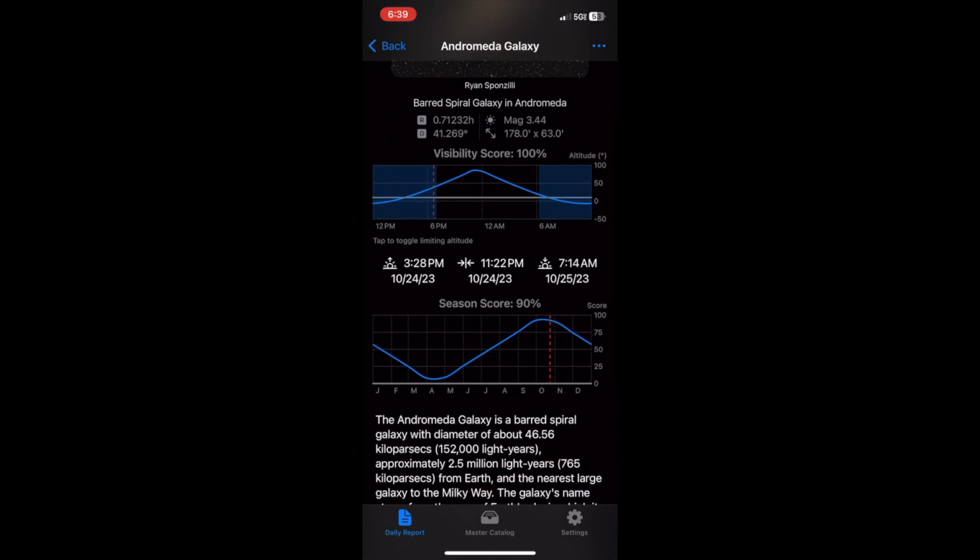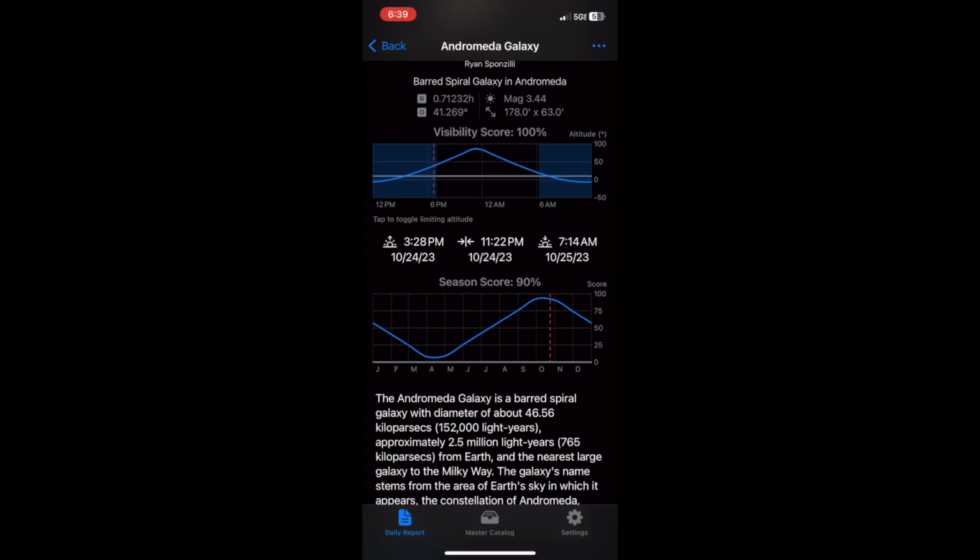Then you have a graph of the visibility score, which is essentially the percentage of the night, or the viewing interval that you selected, that the target is above the horizon, or alternatively a limiting altitude that you set. Below that is some times for when the target is going to rise, when it's going to cross the meridian, and when it's going to set.